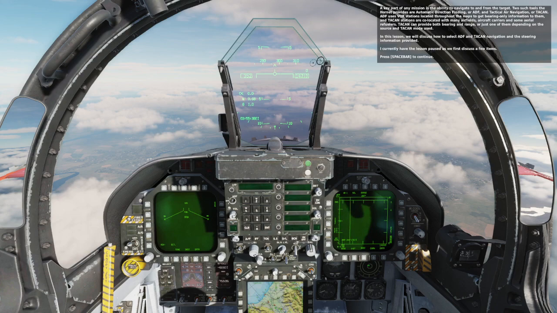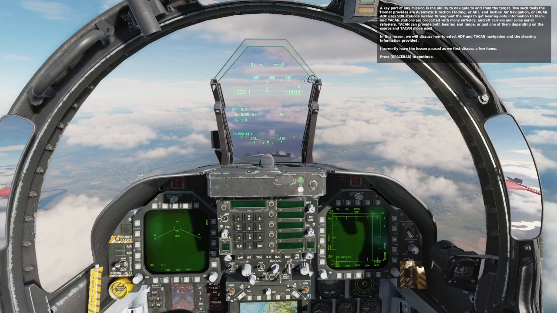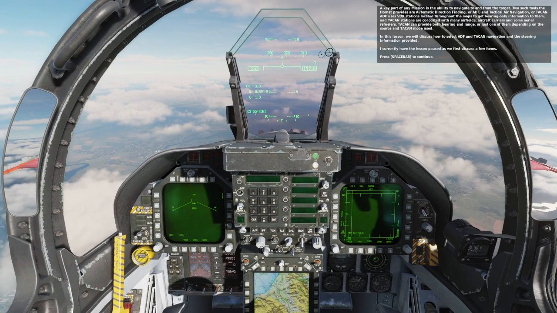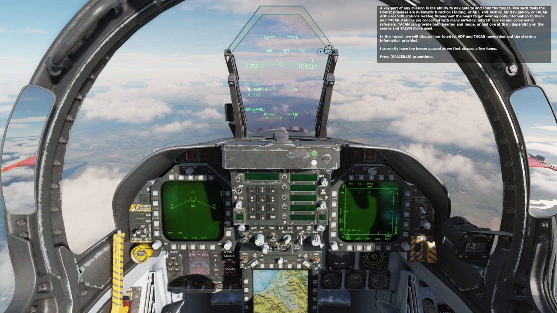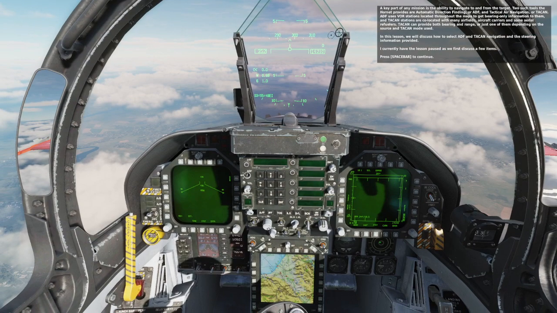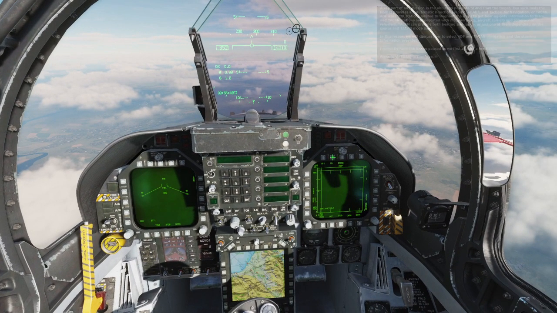In this lesson, we will discuss how to select ADF and TACAN navigation, and the steering information provided. I currently have the lesson paused as we first discuss a few items. Press spacebar to continue.